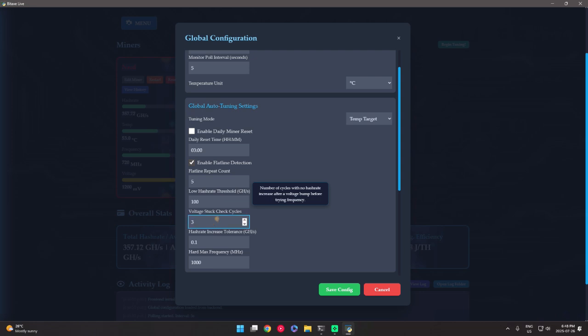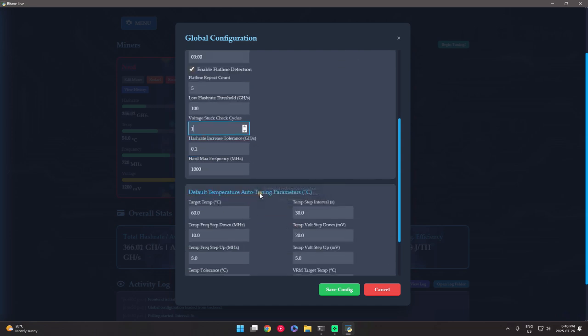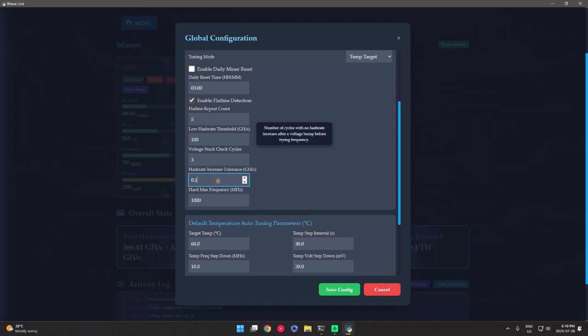Voltage stuck check cycles. So this is that, just as I was saying. So we'll keep that there. Hash rate increase tolerance. So this is what the program considers a successful voltage frequency increase if it's gone up 0.1 gigahashes. I have it set like this. You can change this setting to see what other things it can do for you. And then I introduced a hard max frequency. Let's make sure that this guy doesn't go over a certain max as far as it goes.